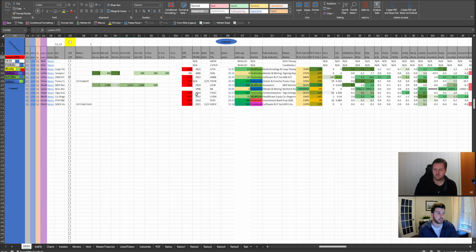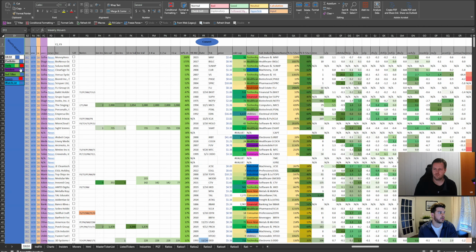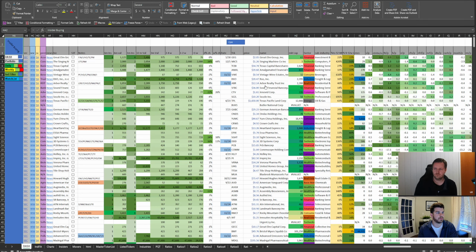So this is 10% losers for the day. So this is anything that catches my eye down here. I have the weeklies in here, weekly losers. I have insiders, so I have a whole column. This pulls in from insiders.